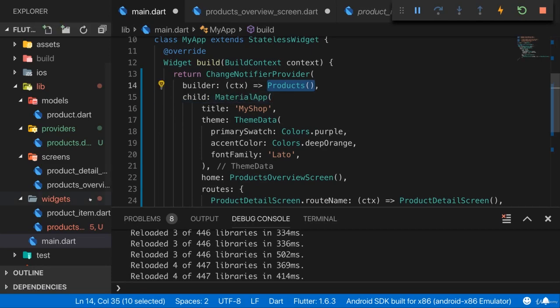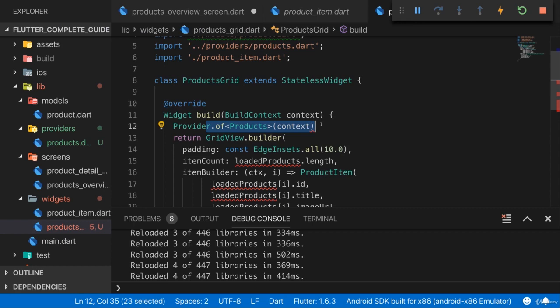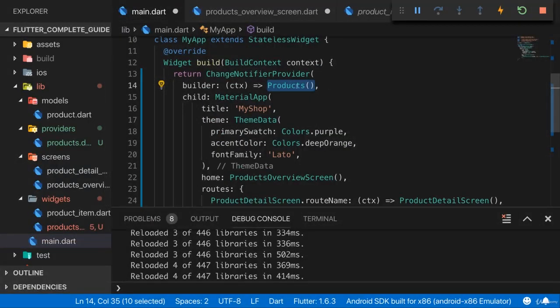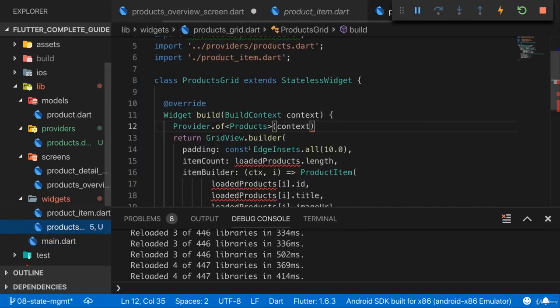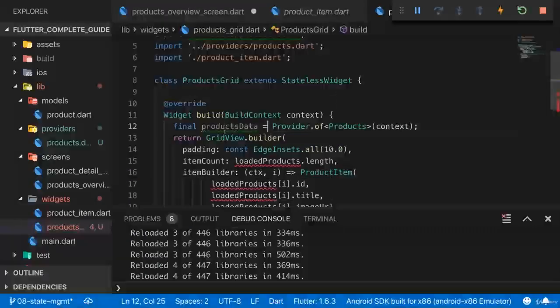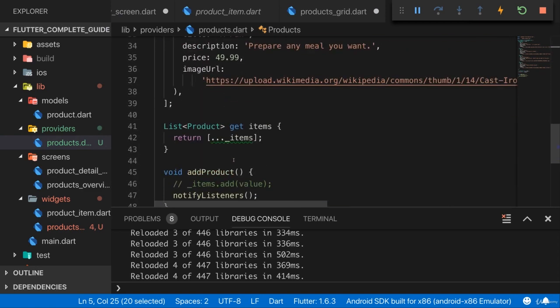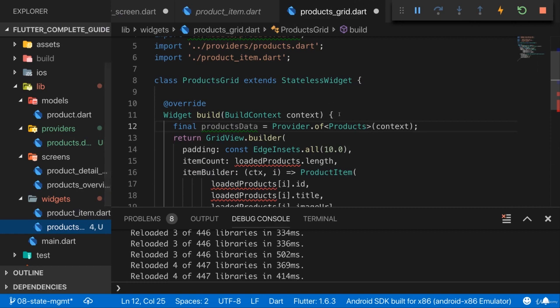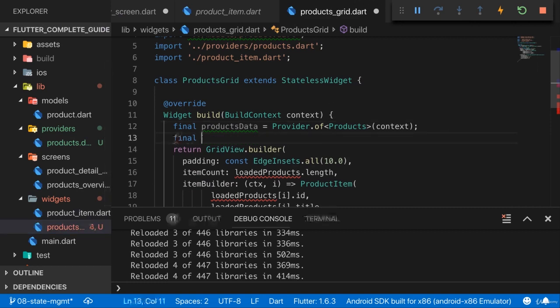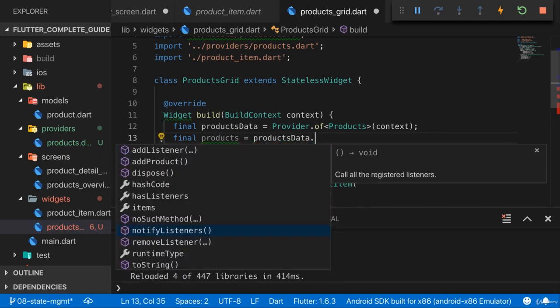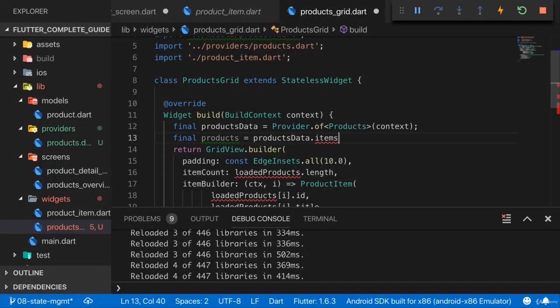If we would create a different class here, then setting up this listener, of course, would fail. But since we do provide a new products object here, we can tap into it and listen to it here with provider of products context. So this here gives us access to this products object. So I'll name this products data. And that's not our list of products, but the object based on this class. And this will then have an items getter because we added it here. So the products we actually work with are then simply fetched from products data by accessing items like this.